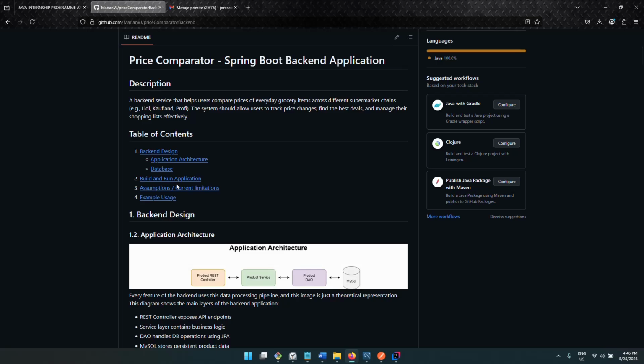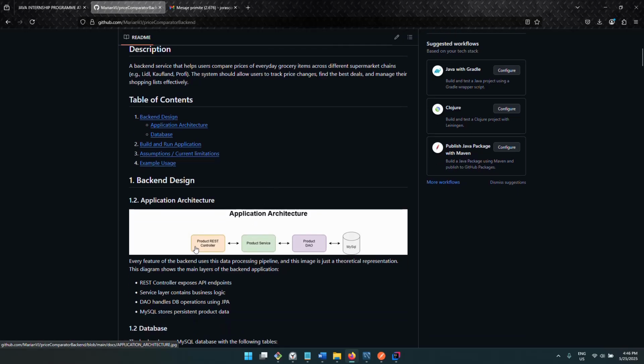I've built this backend application using the Spring ecosystem, including Spring Boot, Spring Data JPA, and Hibernate. I also integrated several Maven dependencies for tasks such as CSV parsing, email sending, and database connectivity. The overall backend design is built on an architecture consisting of a controller that exposes API endpoints, a service layer that runs the business logic, and a DAO or a repository that handles database operations using JPA.